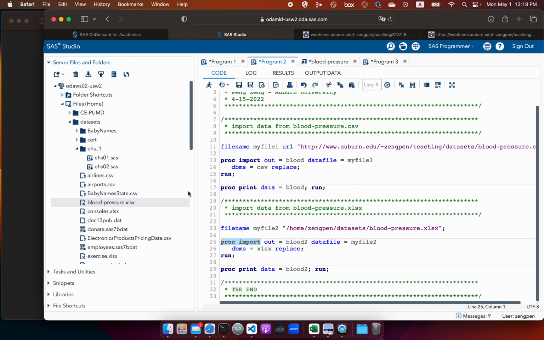Of course, you can use the import wizard and ask SAS to do it automatically. But usually I just prefer to use a proc import, because this is more flexible. You just make sure of the format of the data.